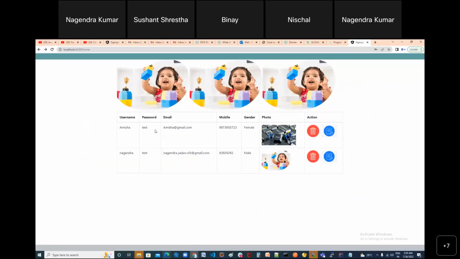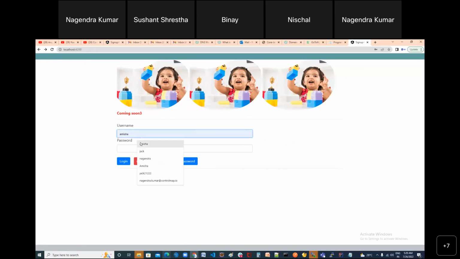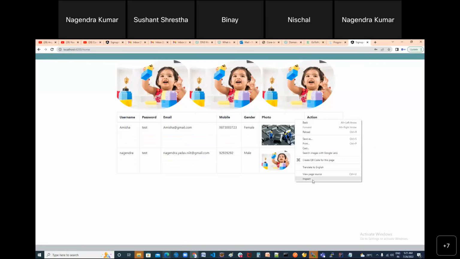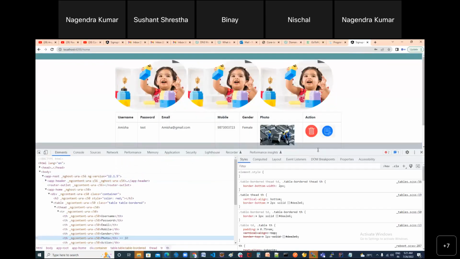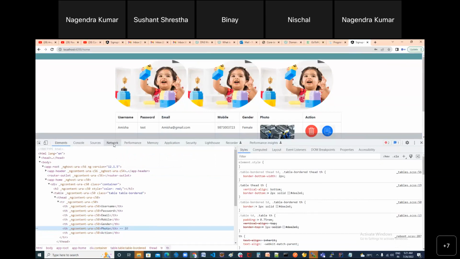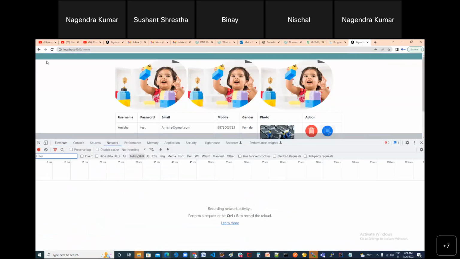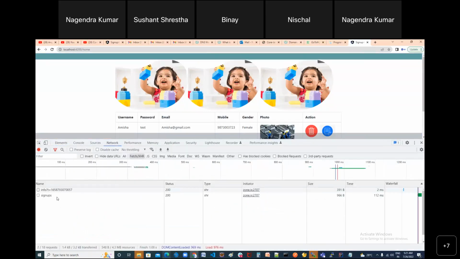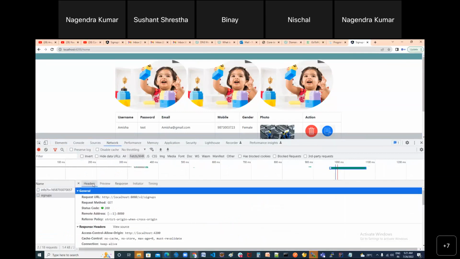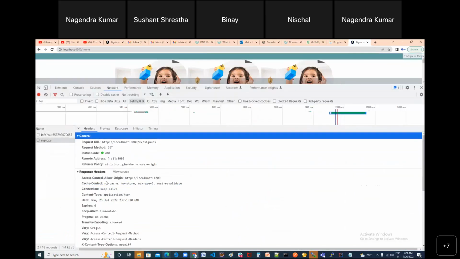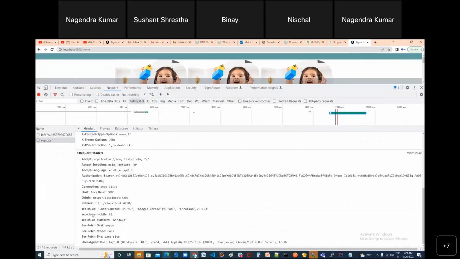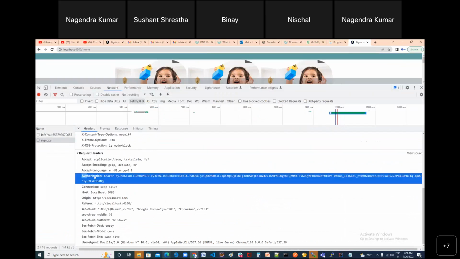And one more thing which you haven't noticed. Whenever we are making any call, let me show you. I'm setting a header automatically. Let me show you. Sushant, click on the sign up. Click on the header. And if you see in the request header, I'm setting this authorization in the header as the key, and I'm setting the token value. But that code I haven't shown you.